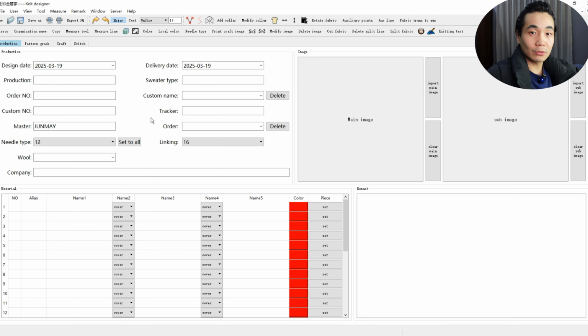In this episode, I'm going to let you know how to design the flat shoulder sweater with the round neck, and let's check out the software, okay? In the first place, let's just create new.